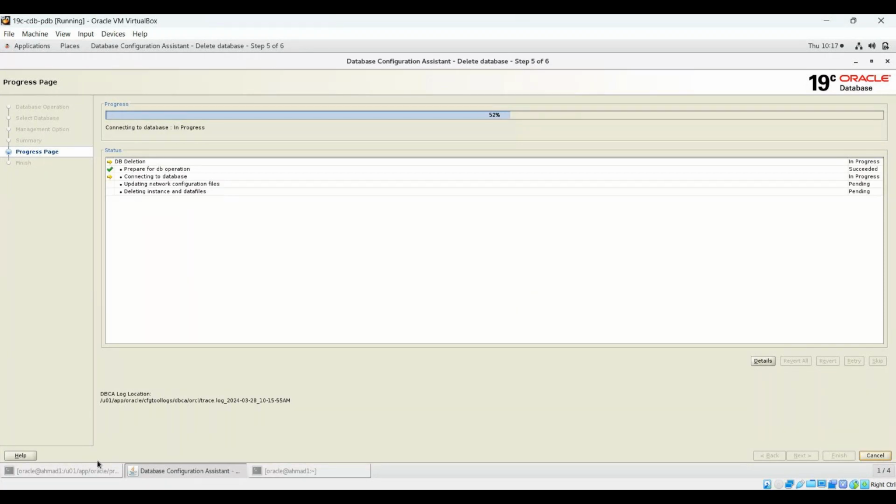Okay. So when this database is dropped, your database will be gone from the server. This is one thing you can practically do. If you want to delete any test database or any development database, you can use this DBCA utility to do those things, okay?